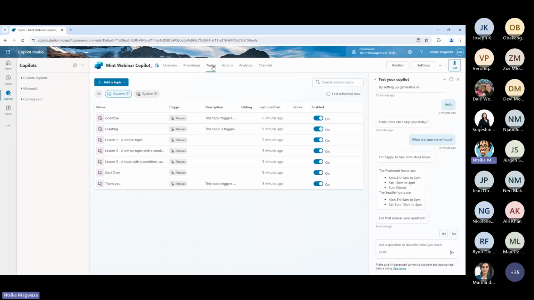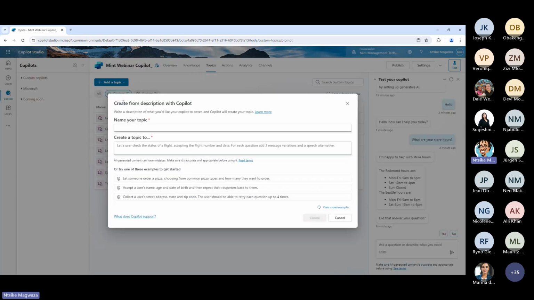When it comes to Copilot Studio, where this has changed is that when creating a new topic, you still have the option to create from blank, where we would define what the trigger would be and what the subsequent steps would be. You can also create from a description with Copilot. And this is what differentiates it and integrates Copilot into not just the responses that the user would get, but how you can actually create your own Copilot. So let's start off with create from description with Copilot.